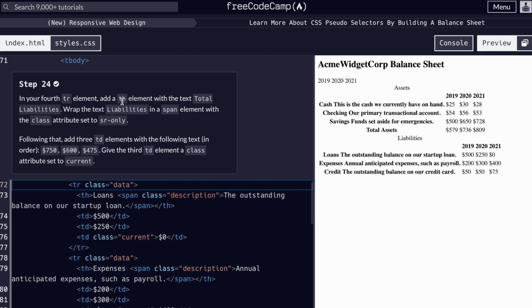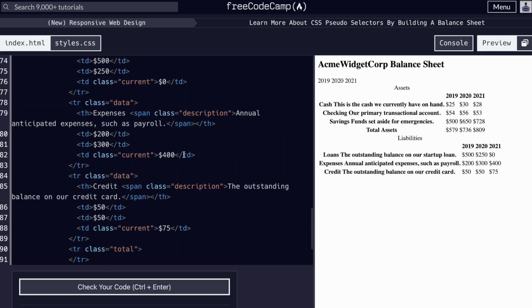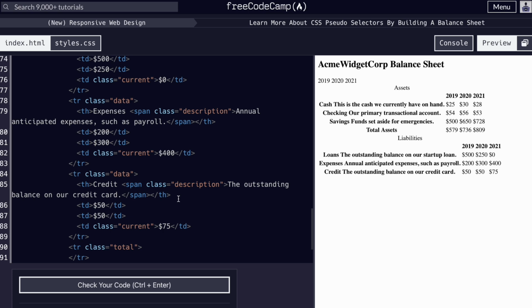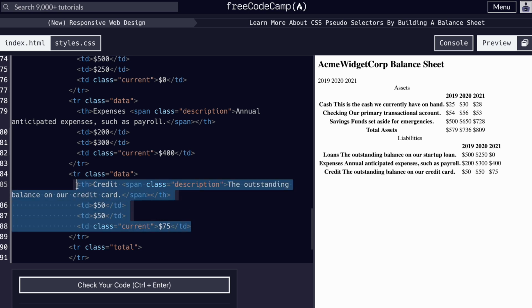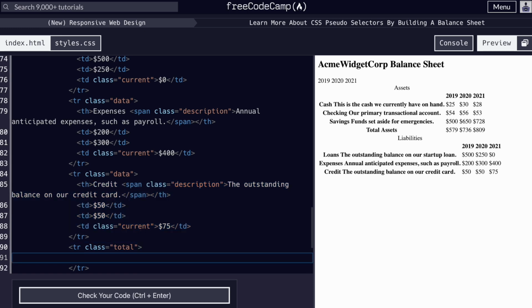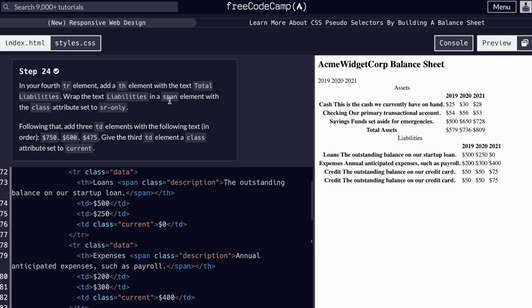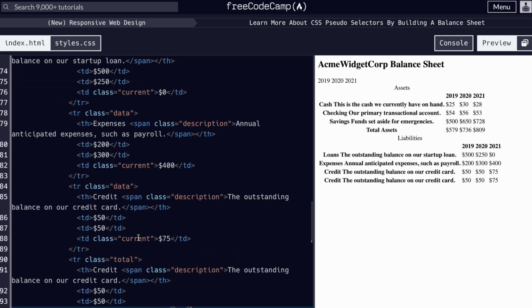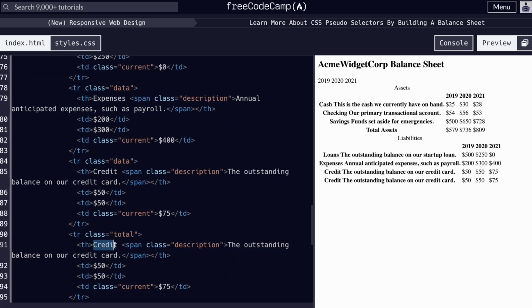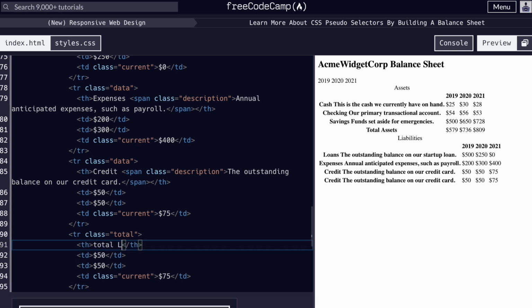On the fourth TR, add a TH element with the text total liabilities. So same thing. I'm just going to copy and paste everything in here. Open this up. We will change the text in here to total liabilities.